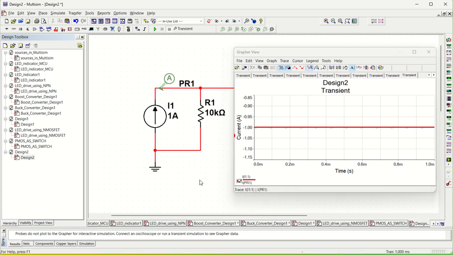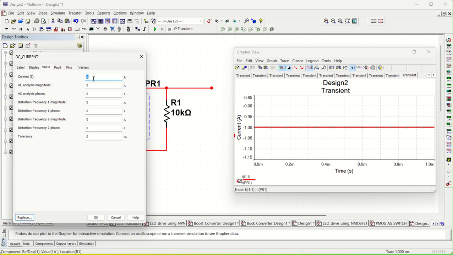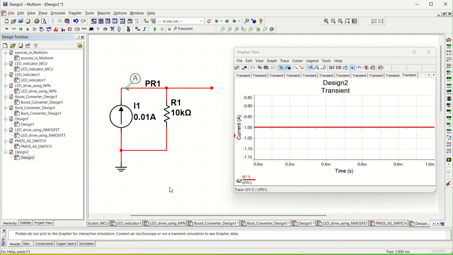Now to change the value of current, what you can do is select this particular current source, double click it and change the value of current that you want it to be. So let us say I want 10 milliampere, that is 0.01 ampere. So it will be 10 milliamps. Now if you run it, the current will become 10 milliamps. Understood? So this was all about DC current source.